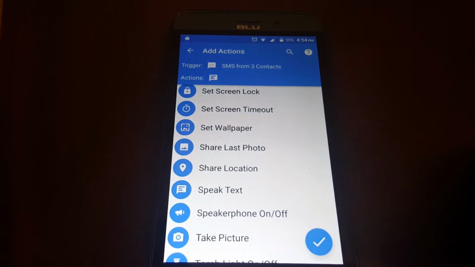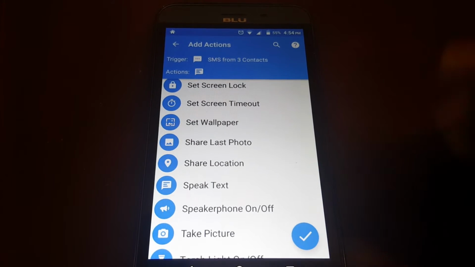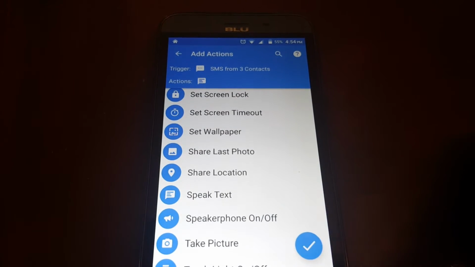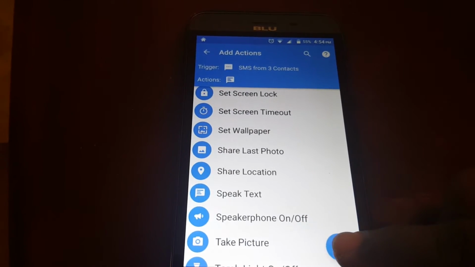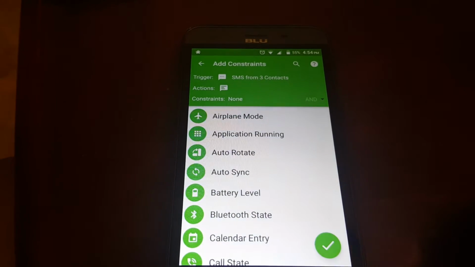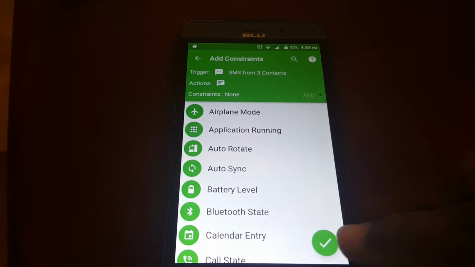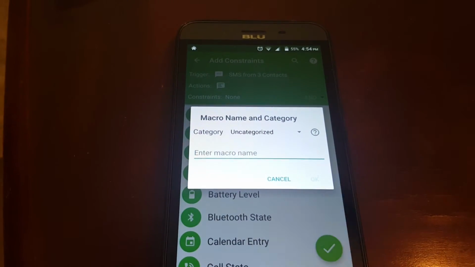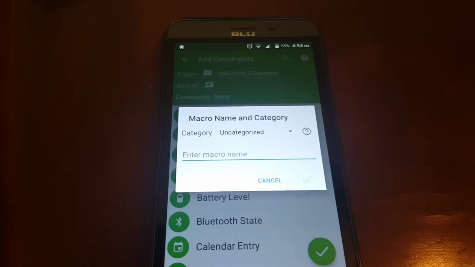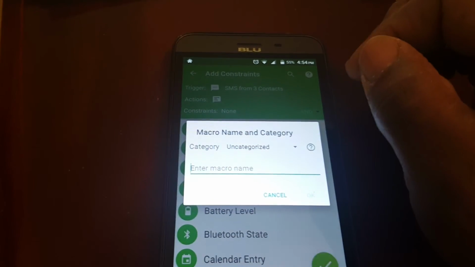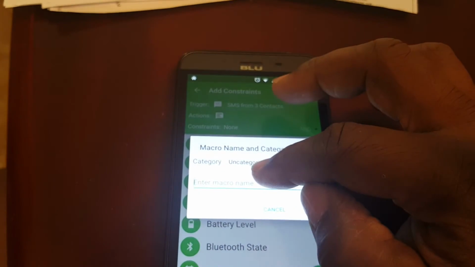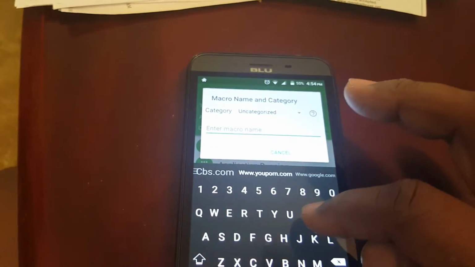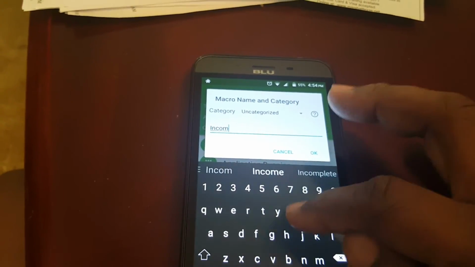All right. I'm not going to put any other options because I just wanted to speak the incoming SMS contact name. So I just hit the check mark. Okay. I don't want any constraints, so I just hit the check again. Now, I'm going to give it a new name. So I'm going to name it incoming SMS. You can name it something else, but that's just what I'm going to put.